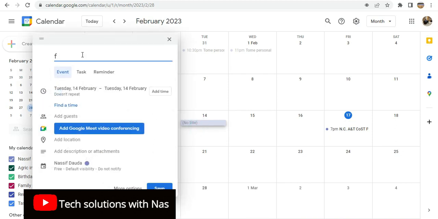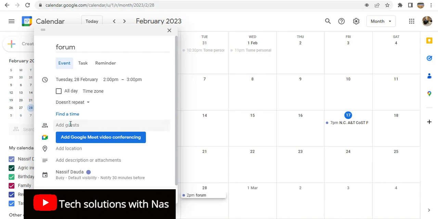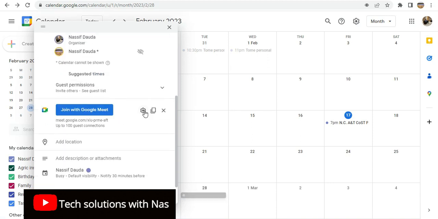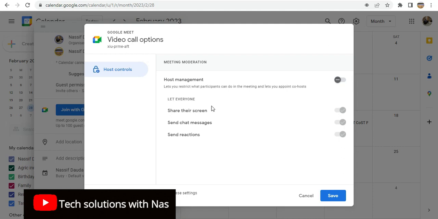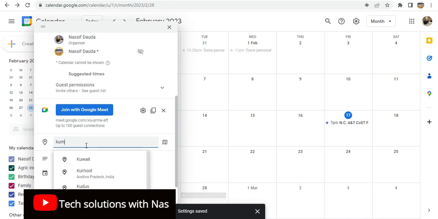Add a title, set the date and time for the event. You can add a guest to your event. There are also options of adding a video call if the event will happen online. If not, set the location and add a description or an attachment.